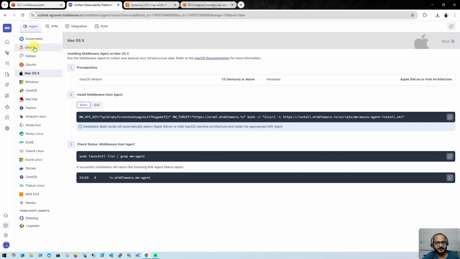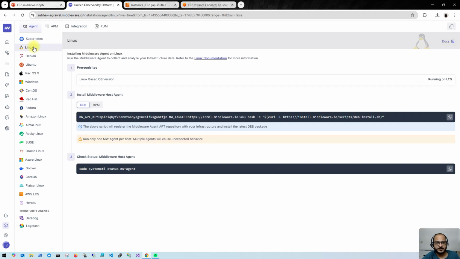In our case we have launched an EC2 instance with Ubuntu, so I'll take the commands from the Linux middleware host agent. If you have DEB or RPM package distribution, you can select based on that. You simply copy this command, and you can see this unique key, which is called the API key, and this is the target. This is the simple command you have to run, and you are good to go to monitor your EC2 instance from Middleware.